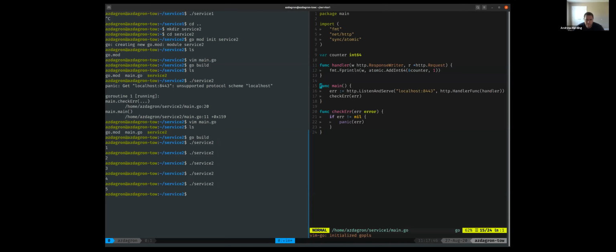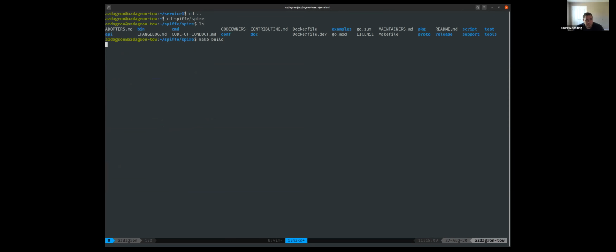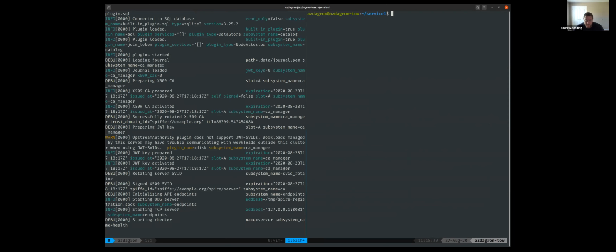So, before we can actually code this up, let's start up some Spire server and agent infrastructure here. So I'm going to step out here, and we are going to build Spire here real quick. And let's start a Spire server. There's lots of examples out there on how to kickstart Spire and do that, so I'll gloss over that because we're really interested in the code.